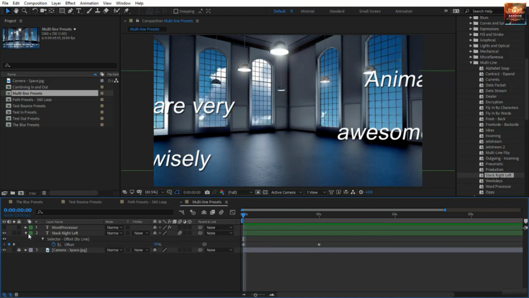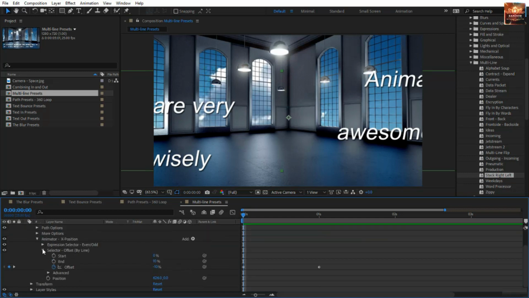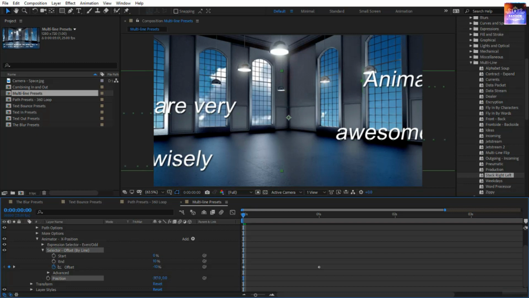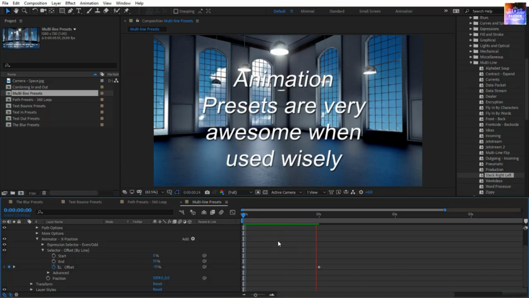Let's see how we can do that. I will twirl up, then down, and then come to the selector here. If you notice, you have a position. So inside the Animator X position, you have an expression selector, even odd, and you have the selector offset by line. Now, to adjust your text to be outside the composition, all you have to do is to increase the value of the position just over here, for example. Now, if you play, here you are, pretty nice, pretty cool if you want to use it.